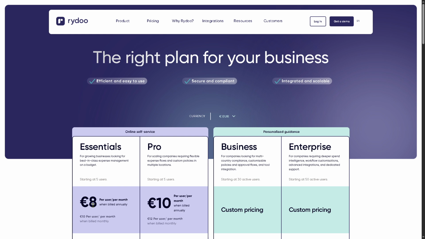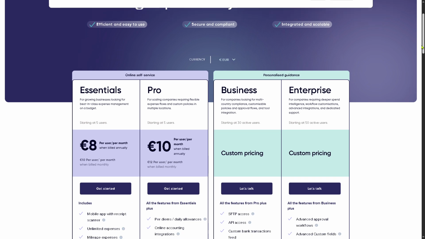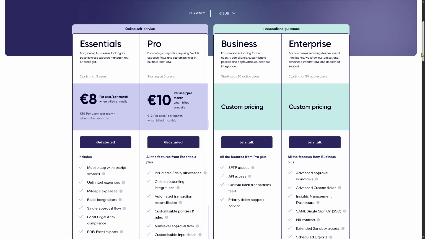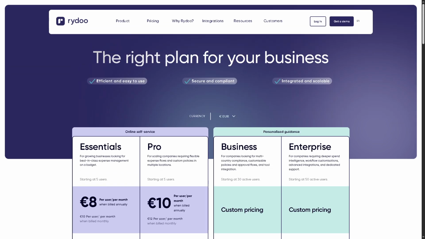If you're curious about the Rydoo pricing, as you can see, it offers you the online self-service. It starts with 8 per user per month and 10 for the pro. Now, if you feel that you want to scale up, and Rydoo is going to be the platform that could help you solve your business needs, you can go to the business plan, but it has custom pricing. And the enterprise is something that you might want to check with the sales expert so that they can offer a tailored-fit solution to your business needs.